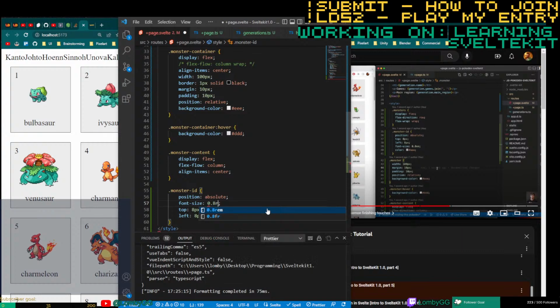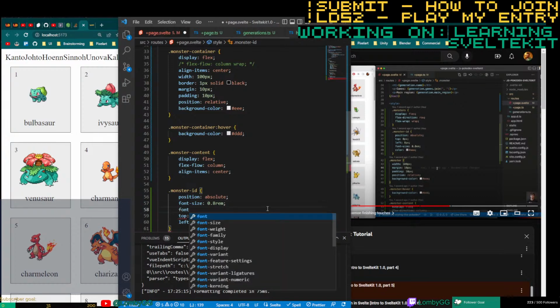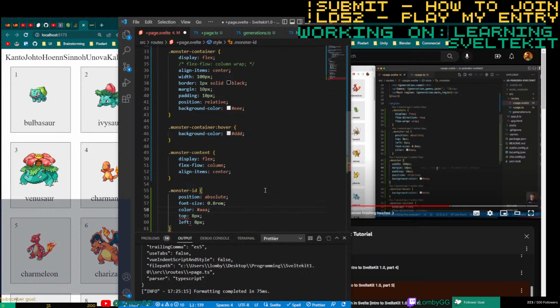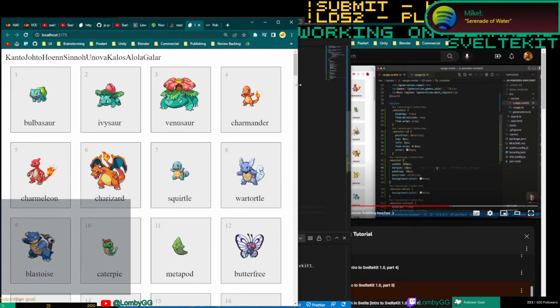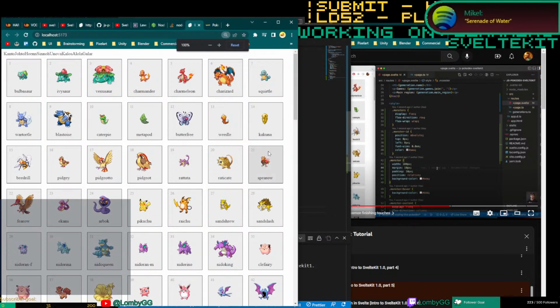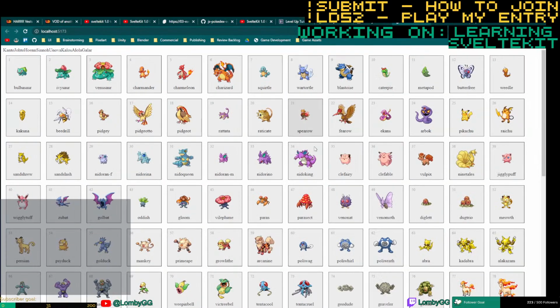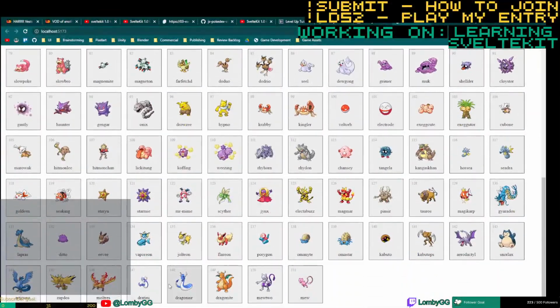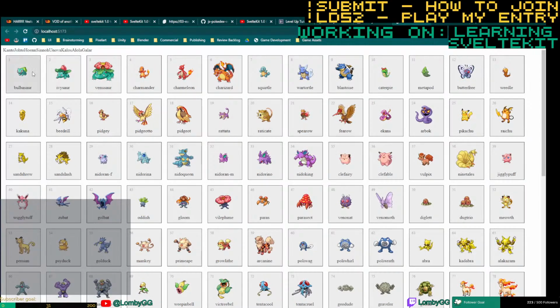0.8 EM. Actually, REM is fine. And then we want a font. Font color is just color, isn't it? Color of. I don't want to do white. AAA is what is used. Which, yeah. So we're zoomed in quite a bit here. This is what it would look like if we just leave it at the normal size. So this is all looking okay.